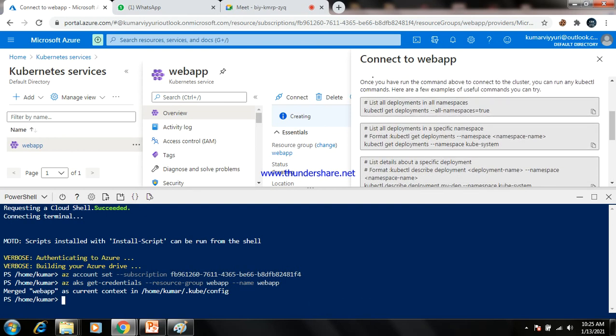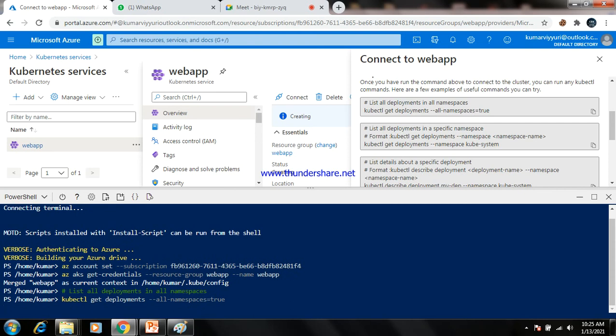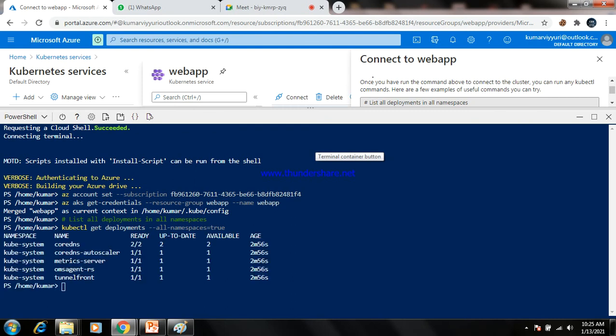The first command lists all the deployments in all the namespaces of your Kubernetes. You can check which Kubernetes namespaces are available based on this command. Copy the command and paste it here, then give enter. It will take time. Very good, we get the namespace here: kube-system. The availability is 2, and you can get all the system information about the Kubernetes.